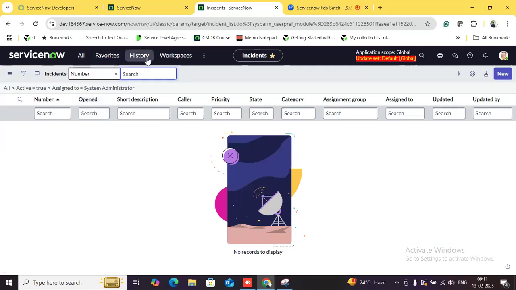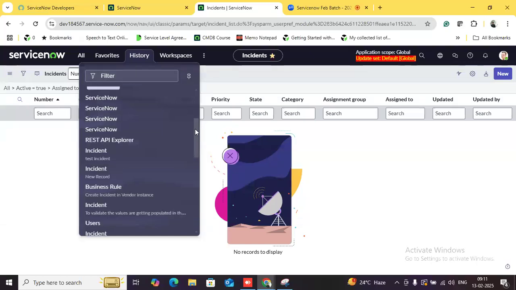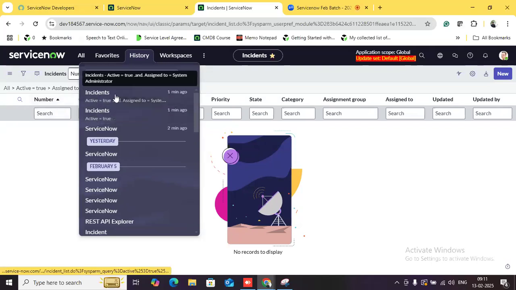Next, go to the history. In the history you can see whatever modules or pages you recently opened. There is some limitation, around 20 activities, so you can see the last 20 activities here.